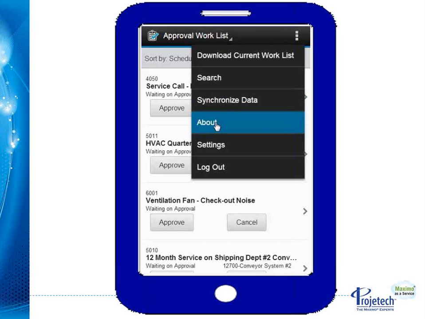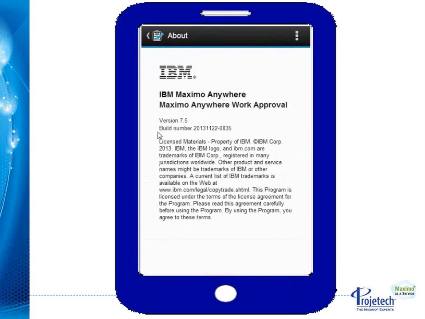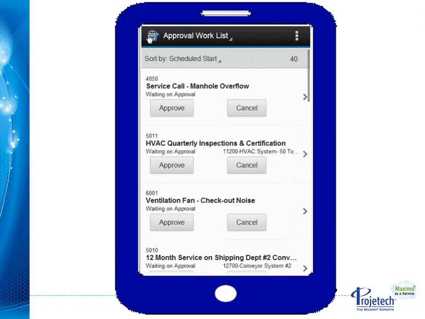The About button is simply to tell you about your system. If I click on this, you're just going to get information about the version, any other IBM information that's appropriate for this particular license.